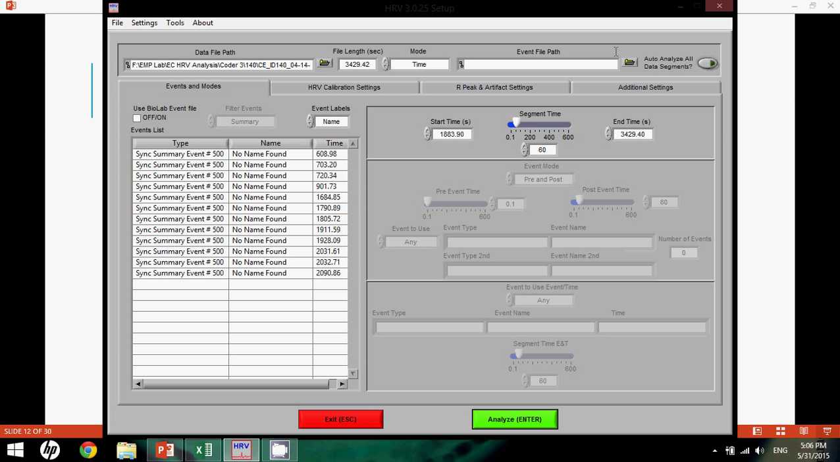We don't typically use this information up here unless it's to pull a different file. You'll notice also that we have 4 main tabs here at the top of the screen: Events and Modes, HRV calibration settings, RPeak and artifact settings, and additional settings. We'll be using 3 out of the 4. The RPeak and artifact settings will not be used by us hardly at any time for any reason that I know of.